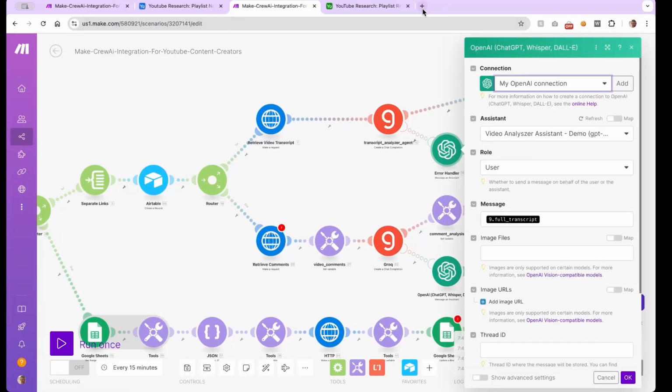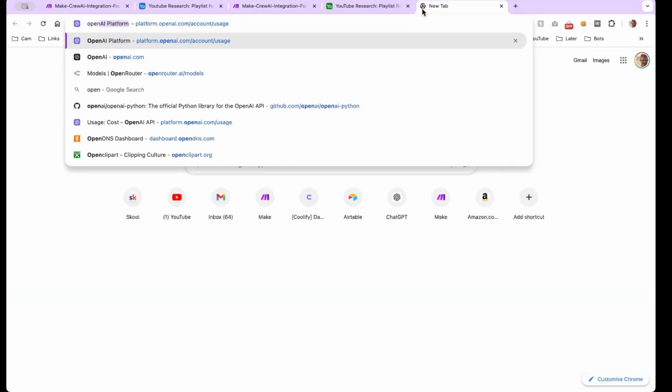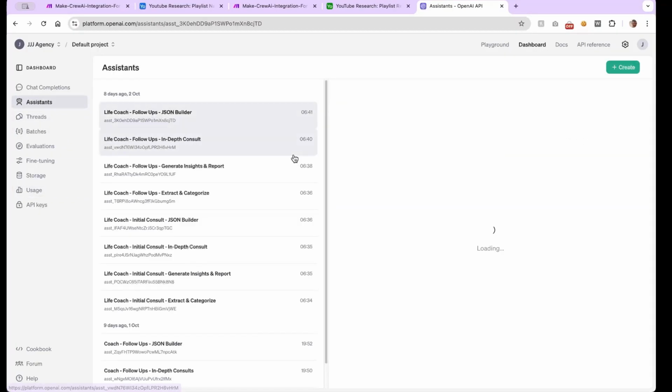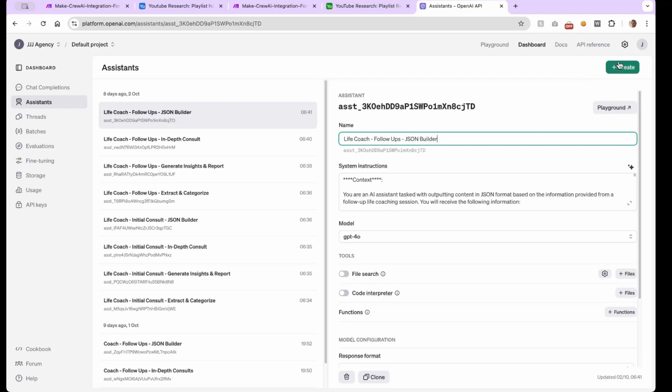So to do that, we need to log into OpenAI. Once you're logged in, you go to Assistants. And then we need to create a new assistant.